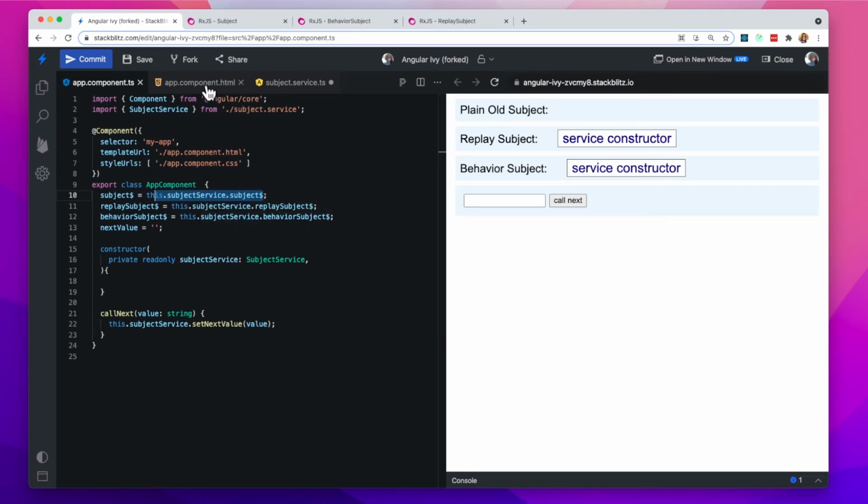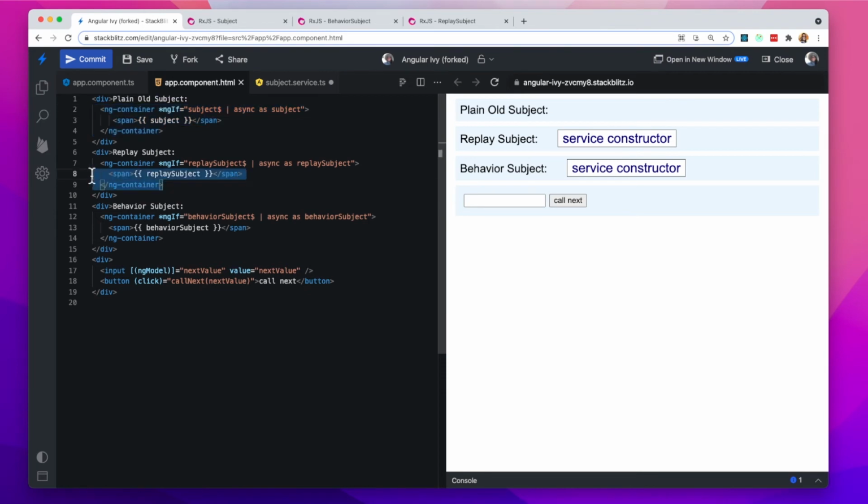And then I'm taking advantage of the async pipe here in my template to subscribe. The way that the async pipe works is that when the component is initialized, it will go ahead and subscribe to the observable for you. And when the component destroys, it'll actually unsubscribe for you. So it helps prevent those memory leaks that we can get if we forget to unsubscribe from our observables.